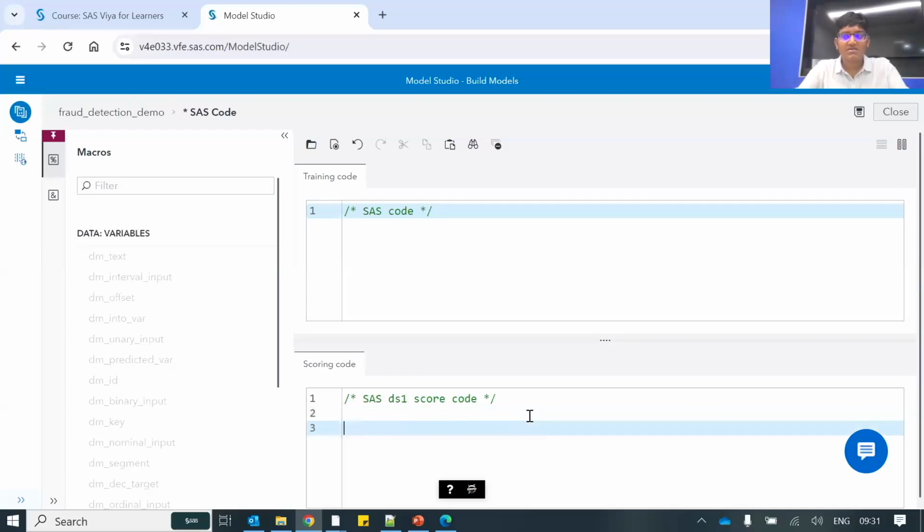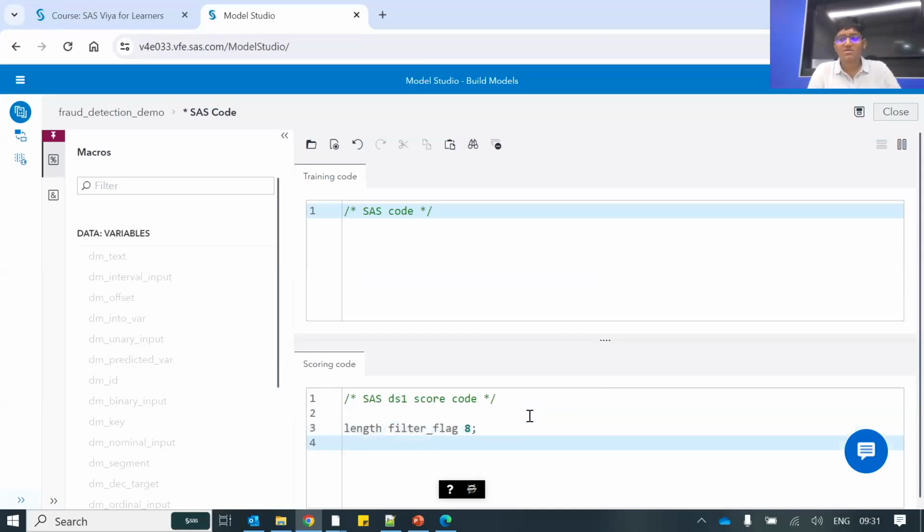So I'm going to create a variable here. In order to create the variable, I'm going to use a length statement, and I'm going to create a variable which is filter underscore flag. I'll define it as a numeric variable, so I'm just going to mention the length to be 8. Following this, I'm just very simply going to write an if then else statement where I'm going to say that if the type of the transaction is equivalent to cash out.